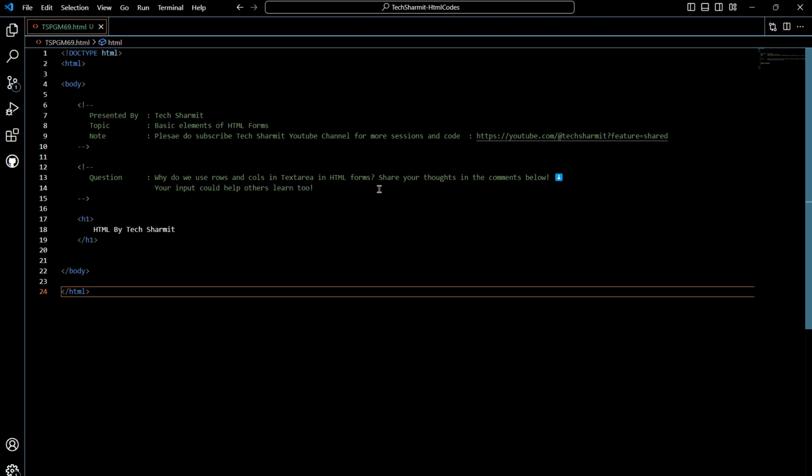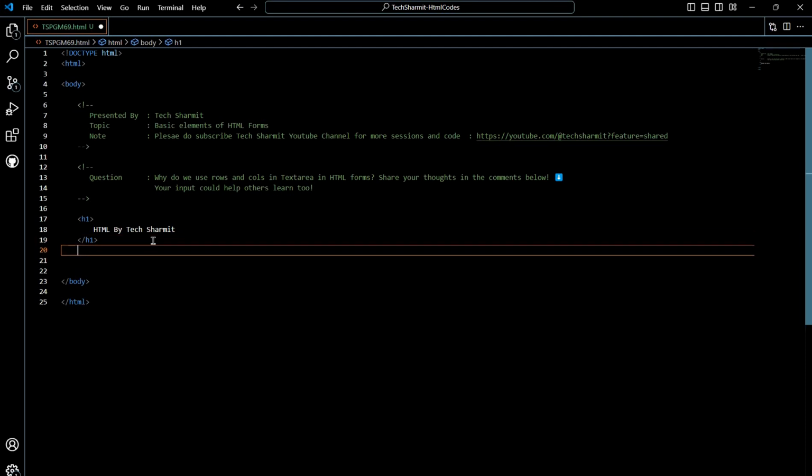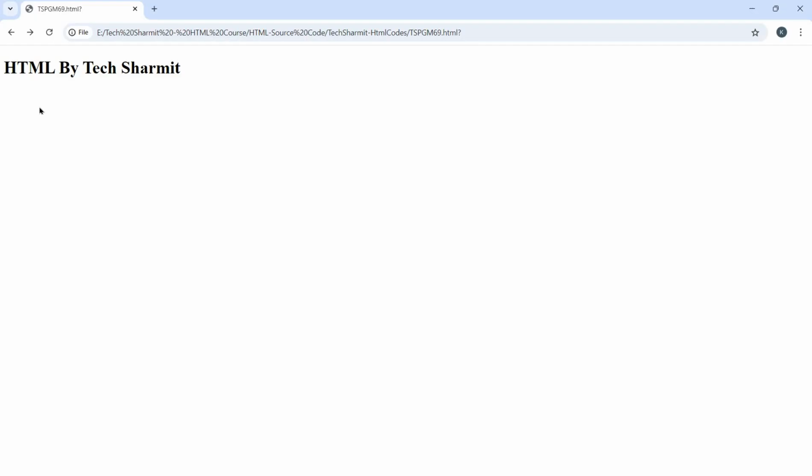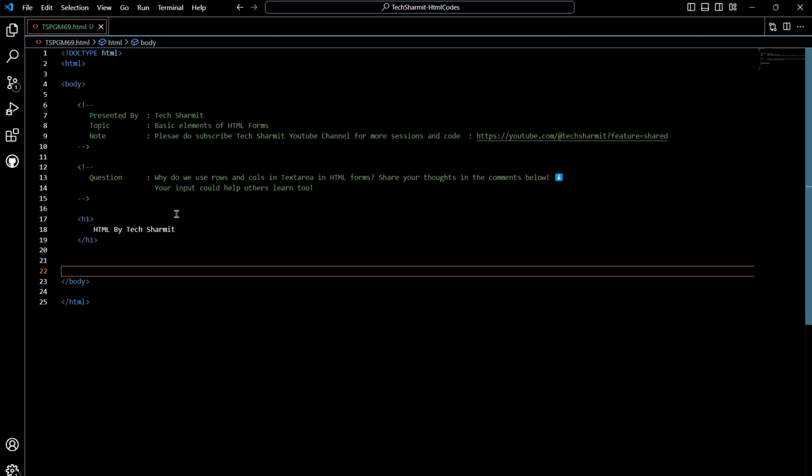Fine, I think now we are good to start with today's topic, which is the select statement. Here you can see I have just noted down the basic HTML code. Now I'm going to create one form here. But before that, let me show you the output of this code. If I save it and refresh my browser, you will see that it is printing the text, HTML by Sharmit. Now we are going to create the form.